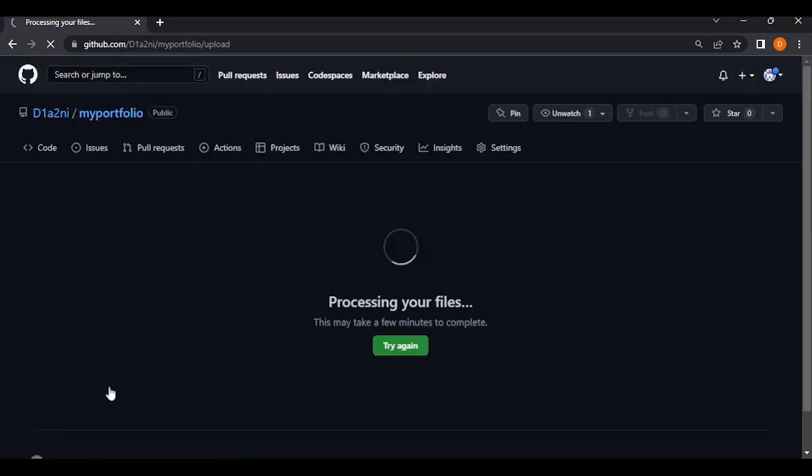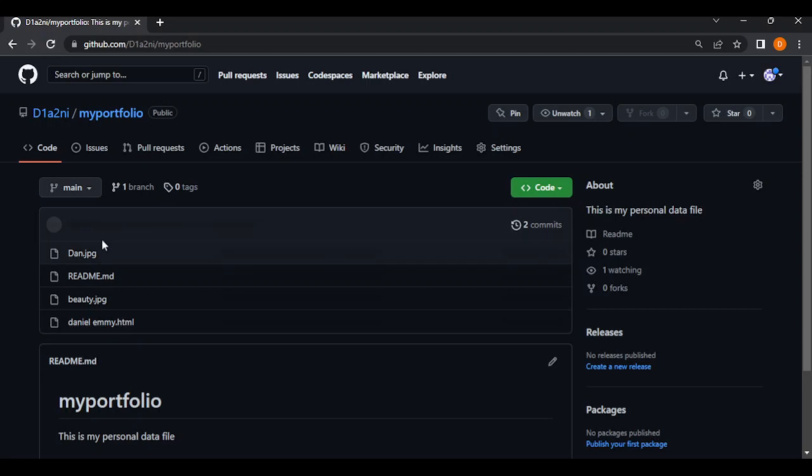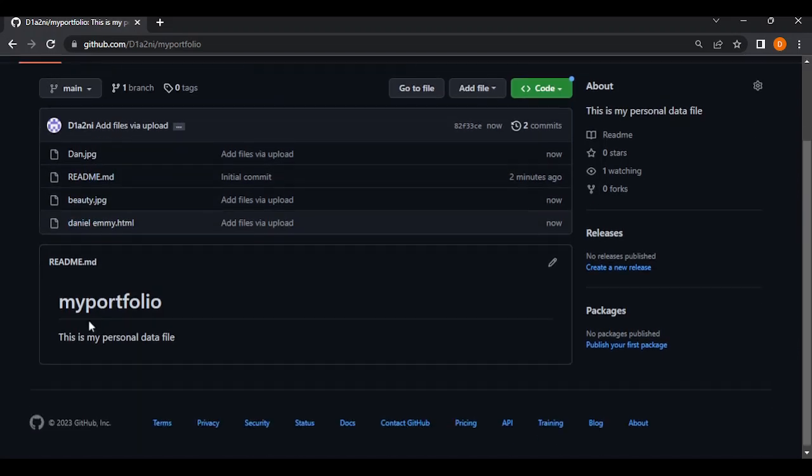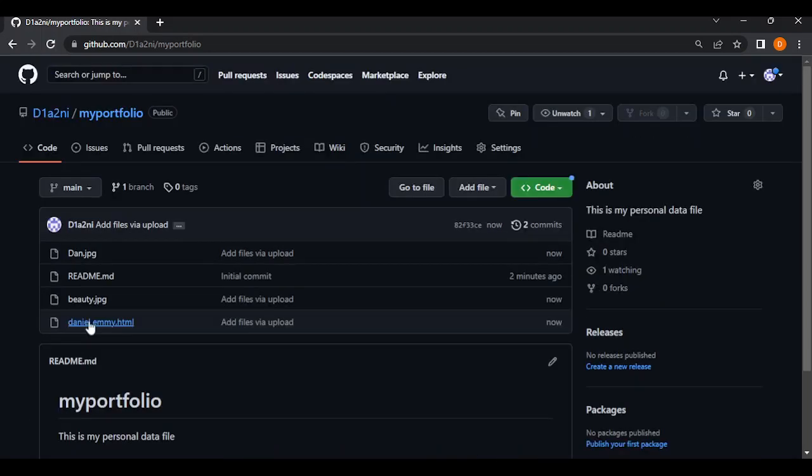Okay, once this is processing, wow, boom, everything's set. So we have our pictures, our readme file, and our HTML file. So over here now, we have our code on our repository on this account. From here now, you can contribute, or programmers can work with you on this code.